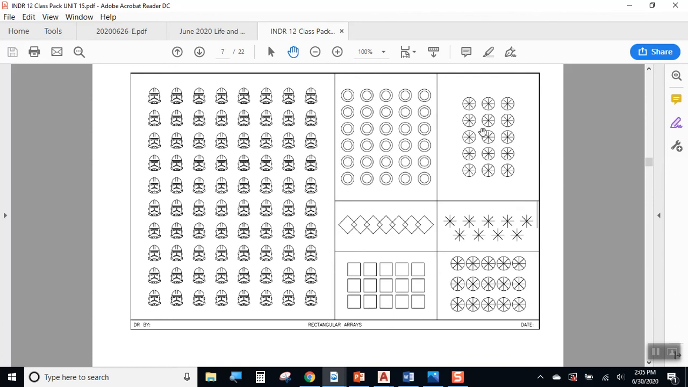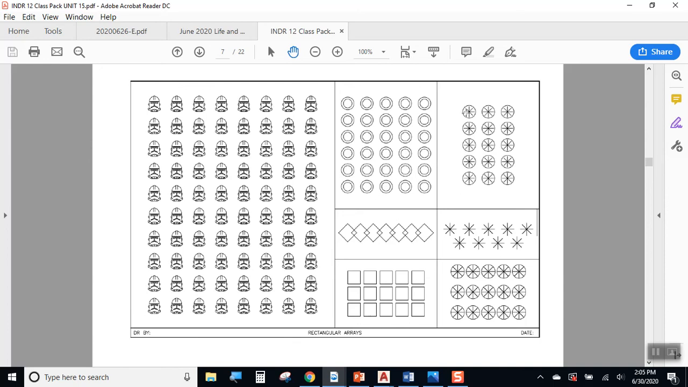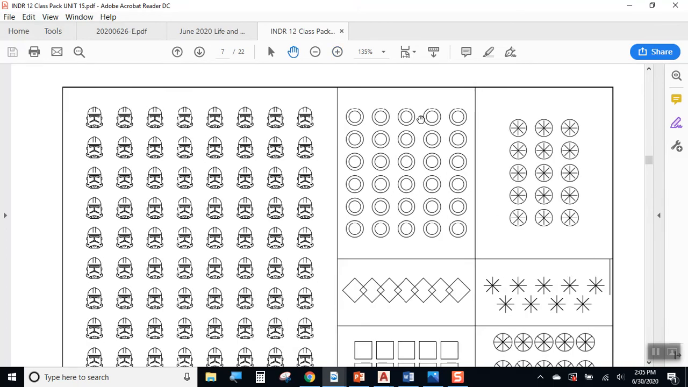For some of these other assignments, I'm going to ask you to set them up in certain patterns with a certain number of rows and columns, and your job will be to do that based on the distance from the center of one object to the center of the next object.